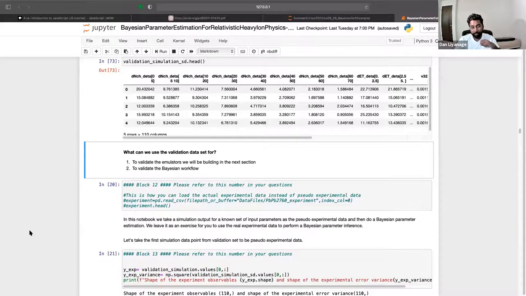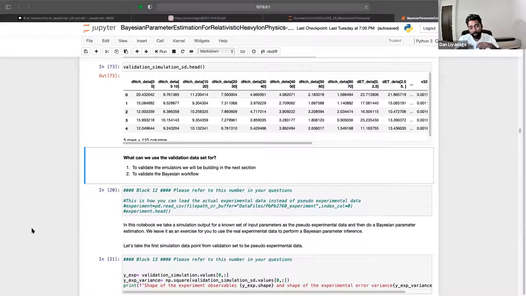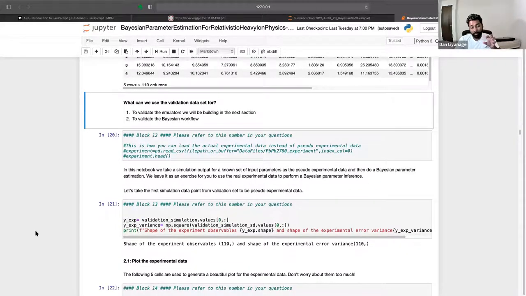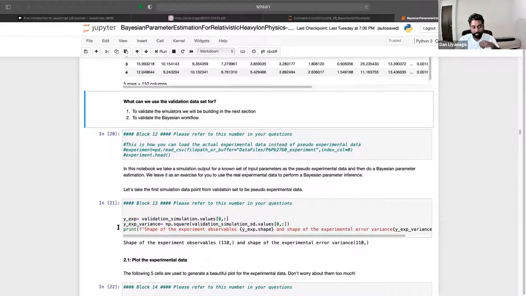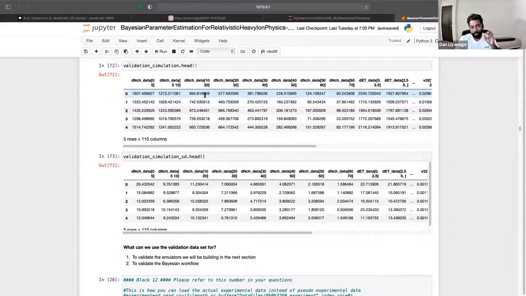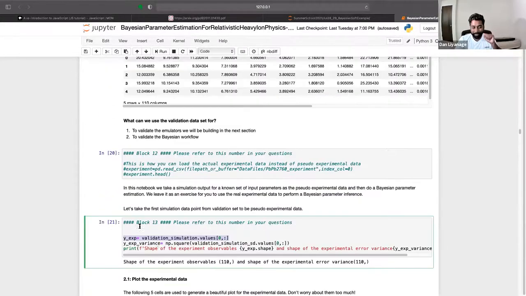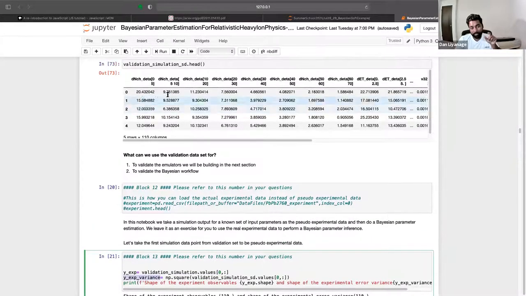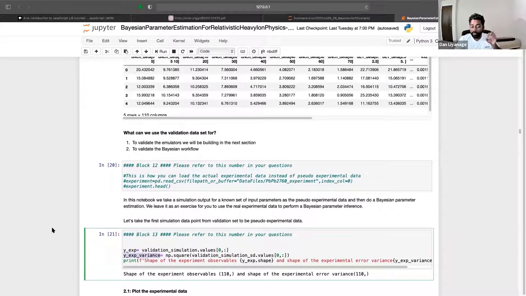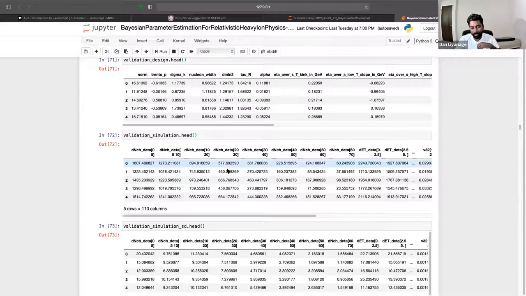And the second use of our validation data set is that we can use it to validate our entire Bayesian workflow. And that is the case that I will be talking about mostly in this notebook. Basically what we do is we take one of our validation points as our fake experimental data. For example, in this case, I assigned the first simulation output of our validation data set, and I take it to be my fake experimental data, and I take the simulation uncertainty of this validation simulation set as my fake experimental uncertainty. Then I'm going to forget for a moment that I know the actual real model parameters that generated these validation observables.